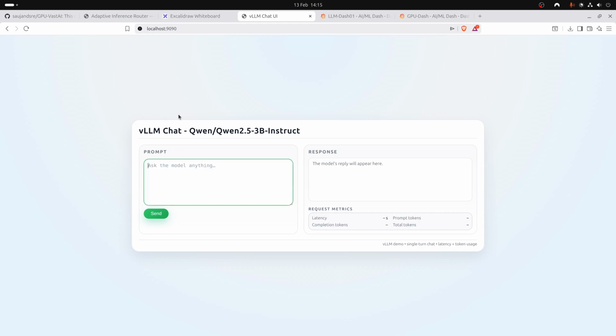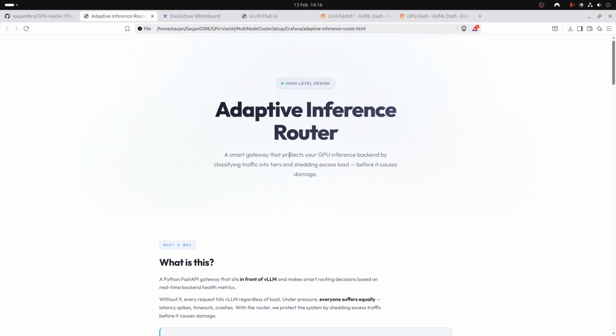So right now, every user request hits my vLLM backend directly. It's fine until load spikes, but when that happens, everyone suffers. My latency goes through the roof, my timeouts grow, and then my GPU gets thrashed. That's why in this video today, I want to talk about the adaptive inference router that I will be using. It is a smart gateway that protects my GPU inference backend by classifying the traffic into different tiers, and it'll shed excess load before it causes damage, right?